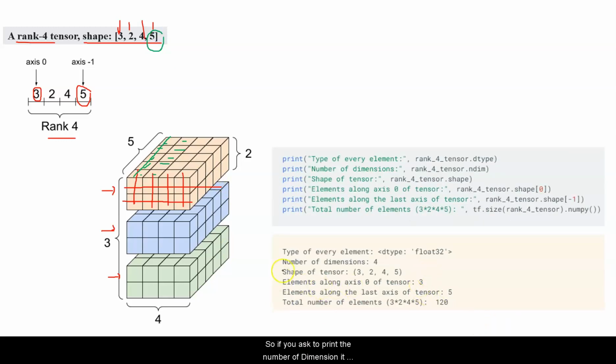So if you ask to print the number of dimensions, it shows 4. The shape of the tensor, by tensor.shape is the command, will give you 3, 2, 4, 5 of course. The element along axis 0 of the tensor is 3. The element along the last axis is 5. And the total number of elements that can be accommodated in this tensor is nothing but 3 into 2 into 4 into 5, which is 120.